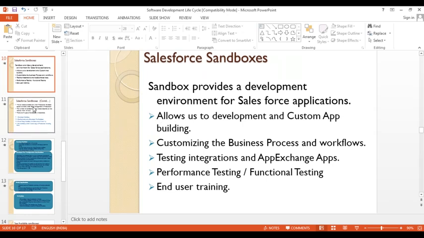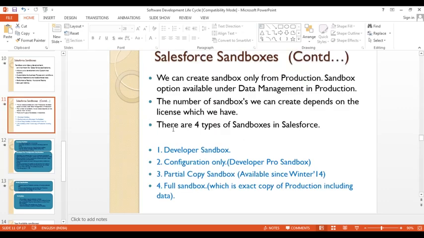Now, in one sentence, we can say a sandbox is a development environment for Salesforce application development, where we can develop, test, integrate, and give end user training to the users. That means before releasing the application to production, whatever steps you are going to implement, everything we can do with the help of sandboxes. Now, as part of this sandbox topic, from where can we create the sandboxes?